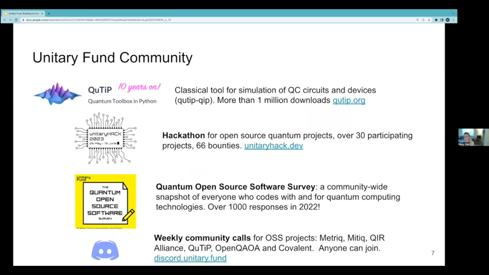So some other exciting things that are going on in the Unitary Fund community. We host a number of open source projects on our Discord. We have community calls for them weekly, and we have channels, forums to discuss questions, issues, ideas for new functionality, and just get people excited about open source quantum software. And one of those is Q-tip, and that has over 1 million downloads. So it's been really amazing to get connected with Q-tip. I think that's a great example of something where we've benefited from having them on our Discord, but also we've been able to give them a platform and a home for their community, a hub.